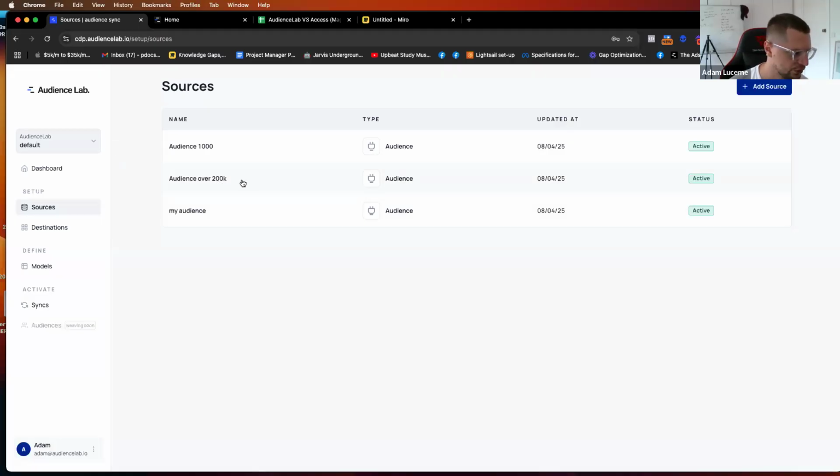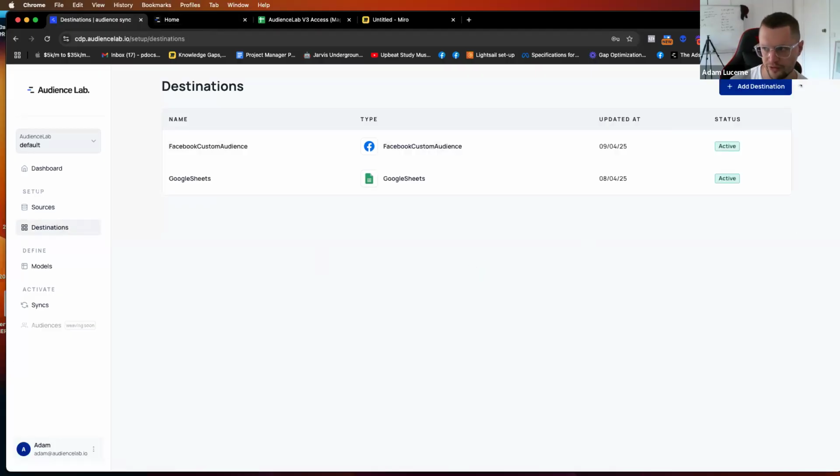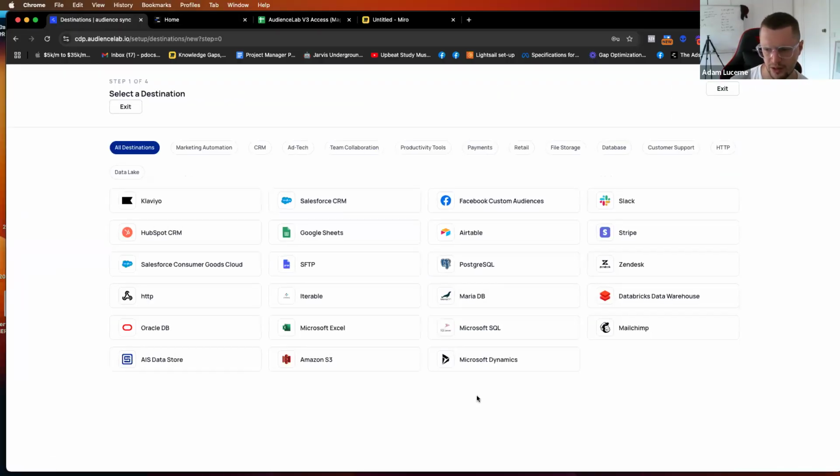Once it's inside the source, it's going to pull in the latest file every single day, every 3 days, whatever cadence you set up inside of Audience Lab V3. Then you can send it to all these different destinations. This is just the first batch of destinations, and we've got a ton coming. The biggest one is the Facebook custom audience, and I'll show you how you can leverage that. Google Sheets, Klaviyo, we're about to push out the HighLevel one. We've got Google Ads. It's all inside of here.